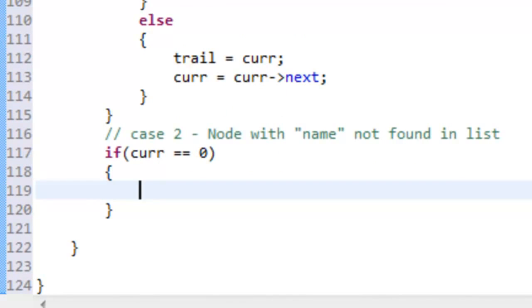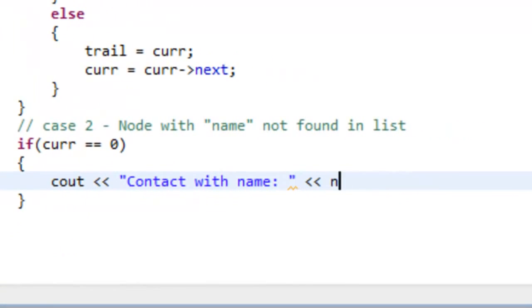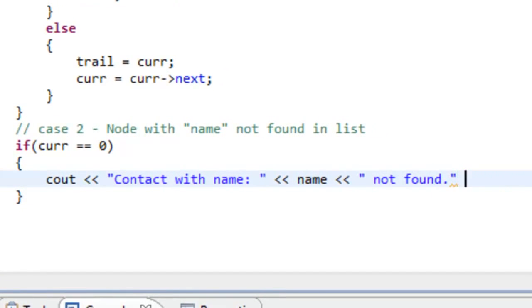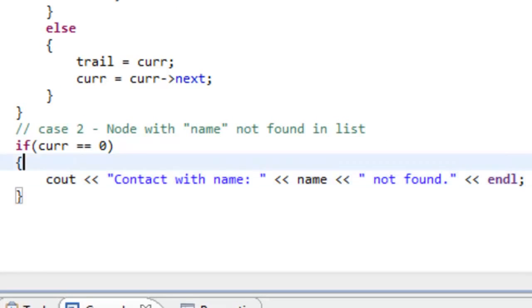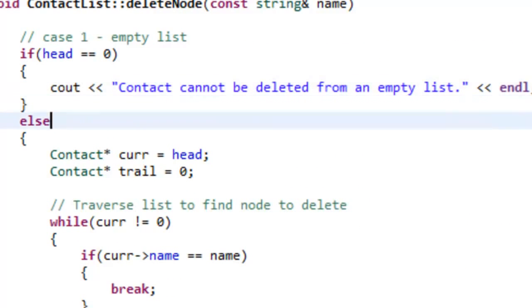So we'll just output to the user using a cout statement that we'll say contact with name, colon, and then output whatever the name is. And then we'll say not found. And then we'll do an endl here, and that will be good for our case 2. And maybe I'll go back up here to case 1. Instead of saying node, maybe I'll also say contact here as well. So we'll say contact cannot be deleted from an empty list.